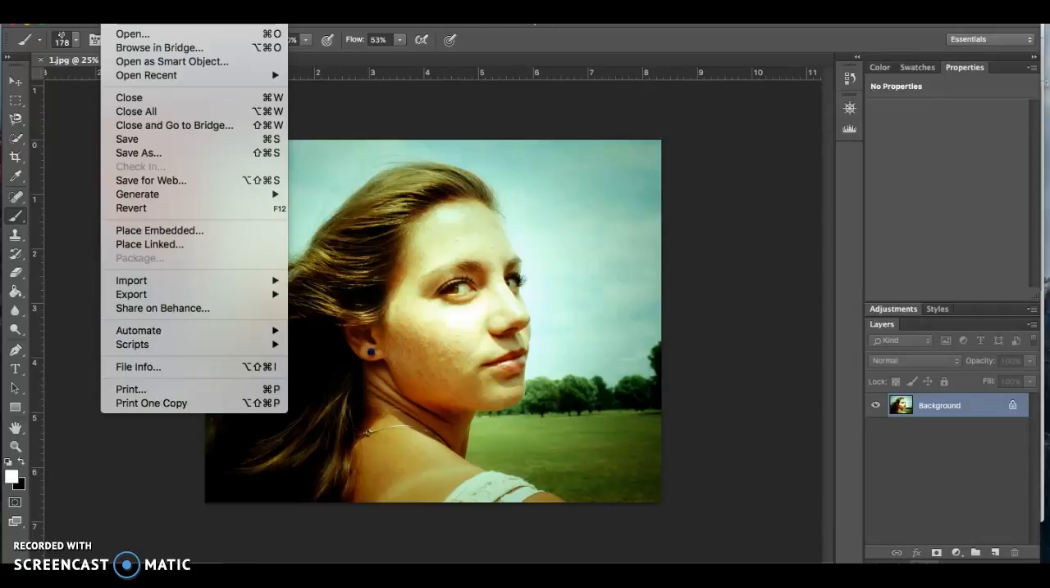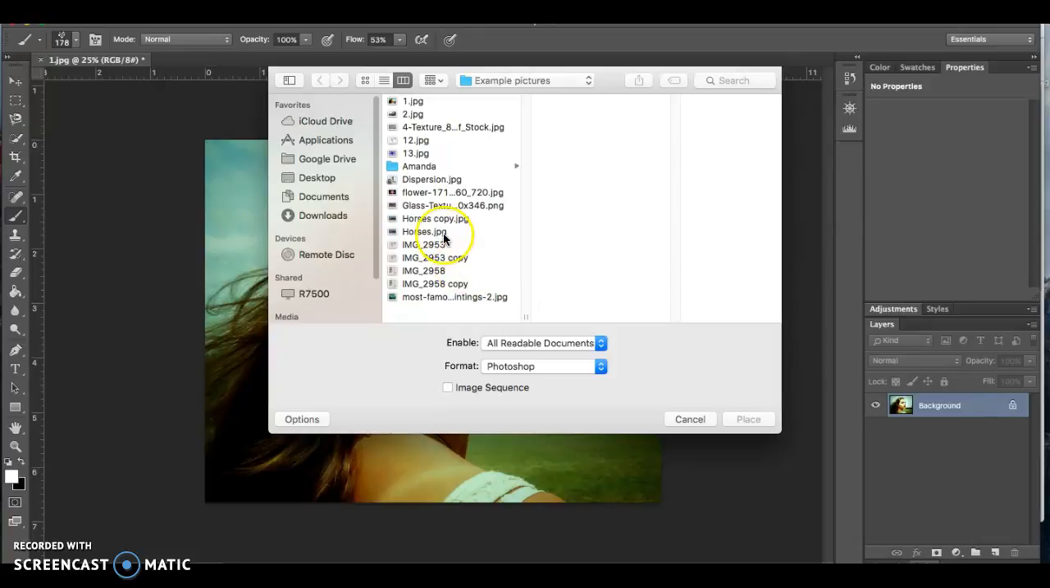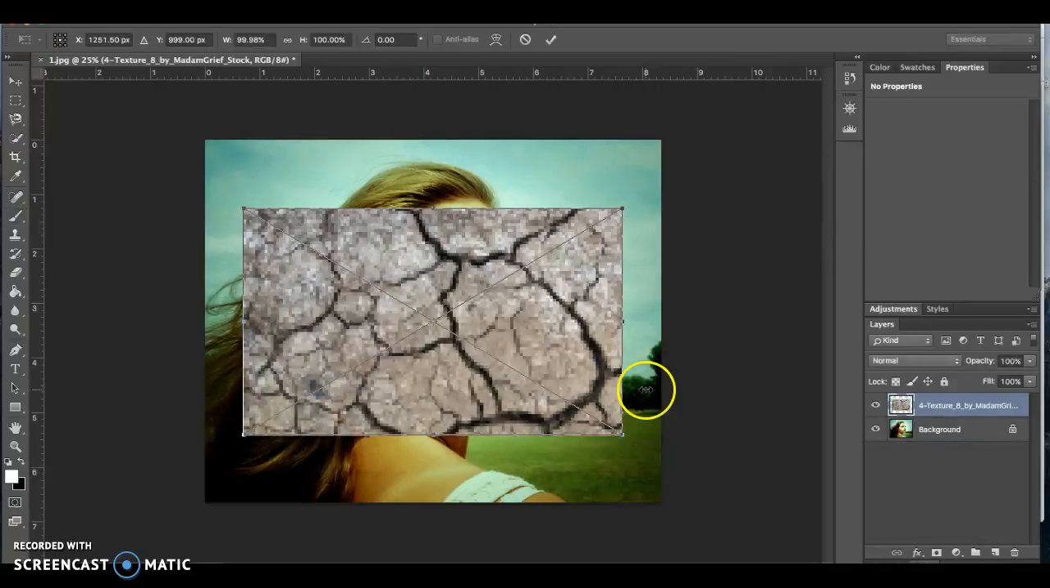So I'm going to go to File, Place Linked, and then I'm going to find where I have my texture saved. I'm going to open up the texture that I want to begin working with. Once I have my texture on top of it, you can begin to adjust or resize the texture. So for example, my crack here that I'm going to be working with is only covering part of the face that I want to overlay the texture.